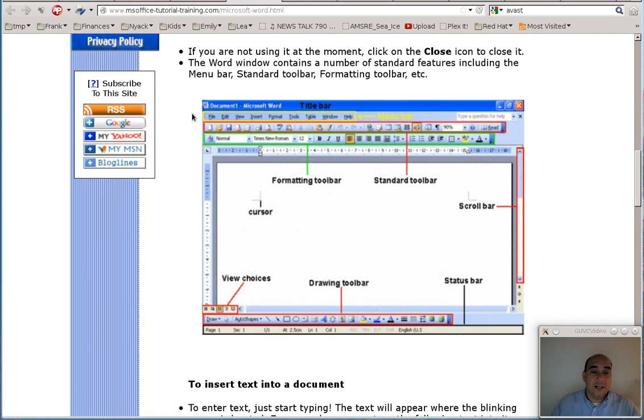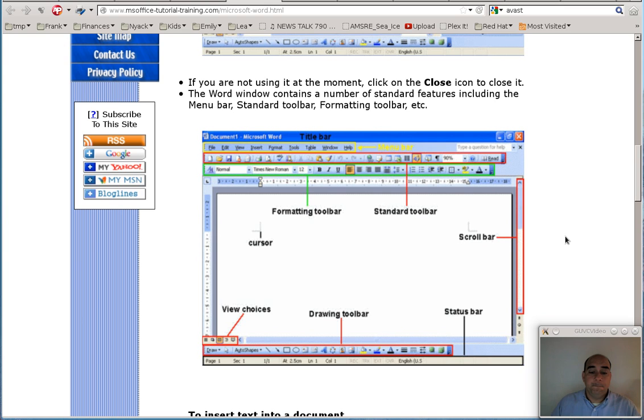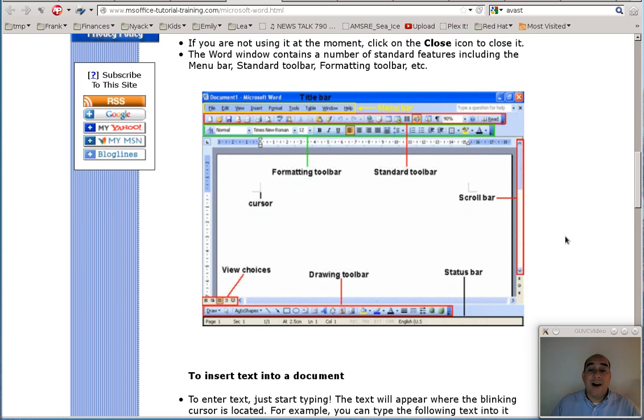So this is, for example, the environment for Microsoft Word. So we've got a toolbar here, and we've got a ruler. We've got this little ruler bar right here. Okay, that's the ruler. You can see I can check the margins here, and here I can change the margins.